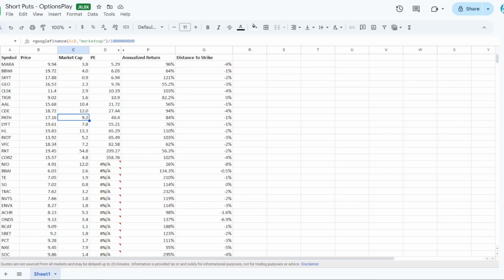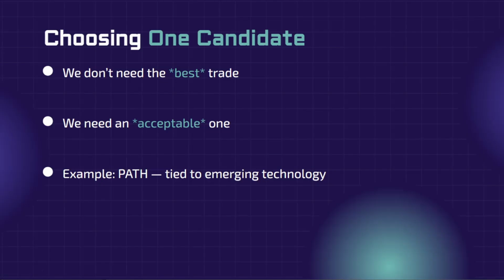So I think I'm going to try PATH. We don't need the best trade, we need an acceptable one. In this case, PATH stood out to me because it's tied to emerging technology, and I'm heavily interested in AI and machine learning and whatnot. But if this goes bad, something bigger is breaking with the future of AI.